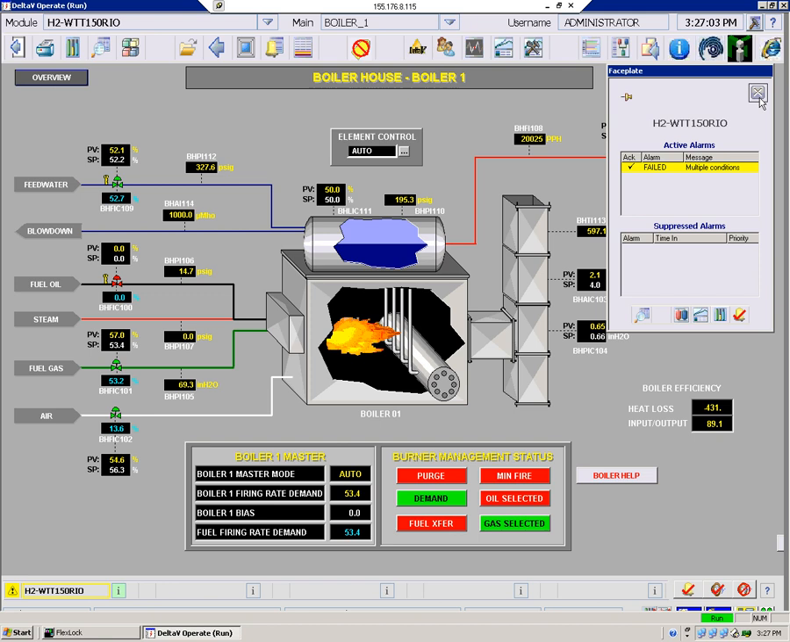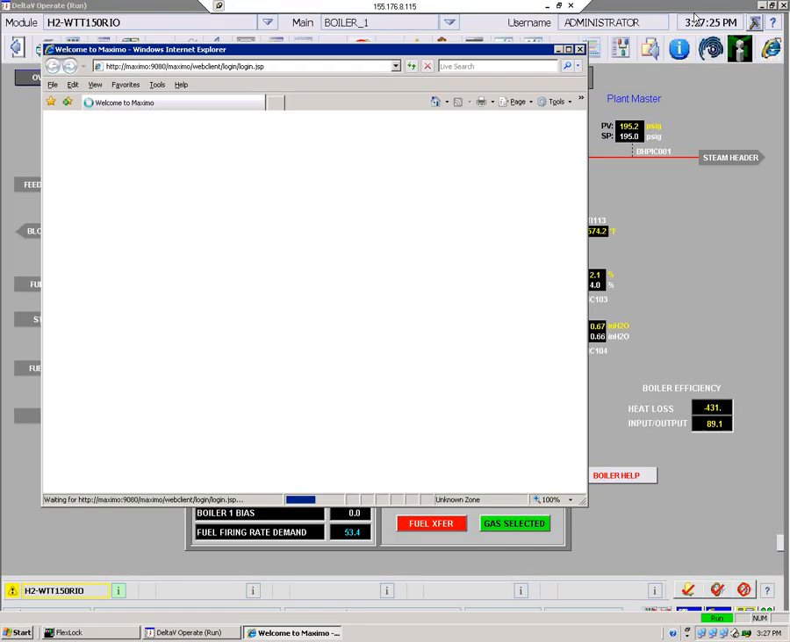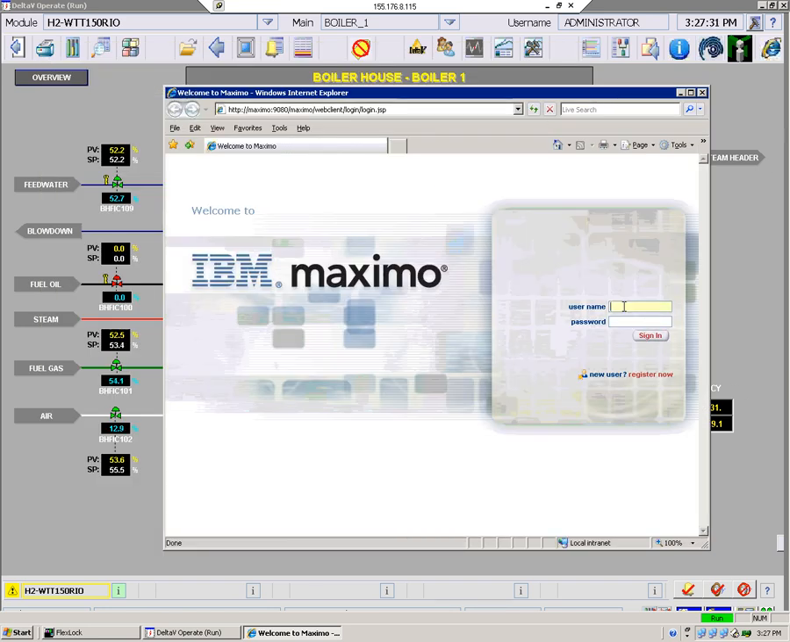And at this point, that's all the operator has to do, because automatically that device alert is going to generate the work order for a technician within Maximo. Now, the operator can monitor that right from DeltaV. He has a button on his toolbar that will launch a window, a web-based interface into the Maximo system.